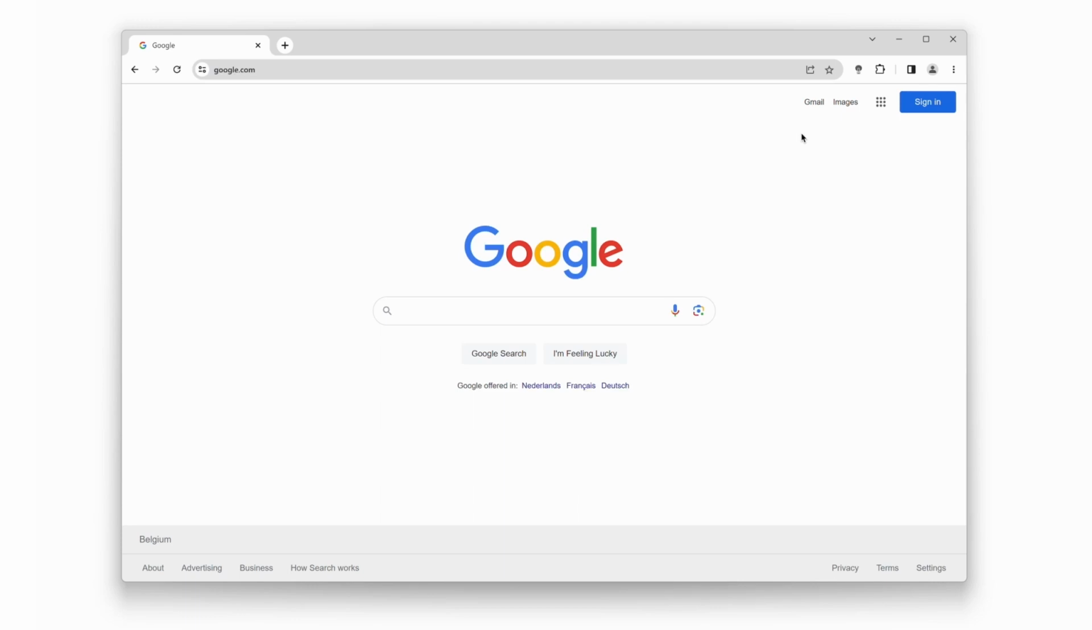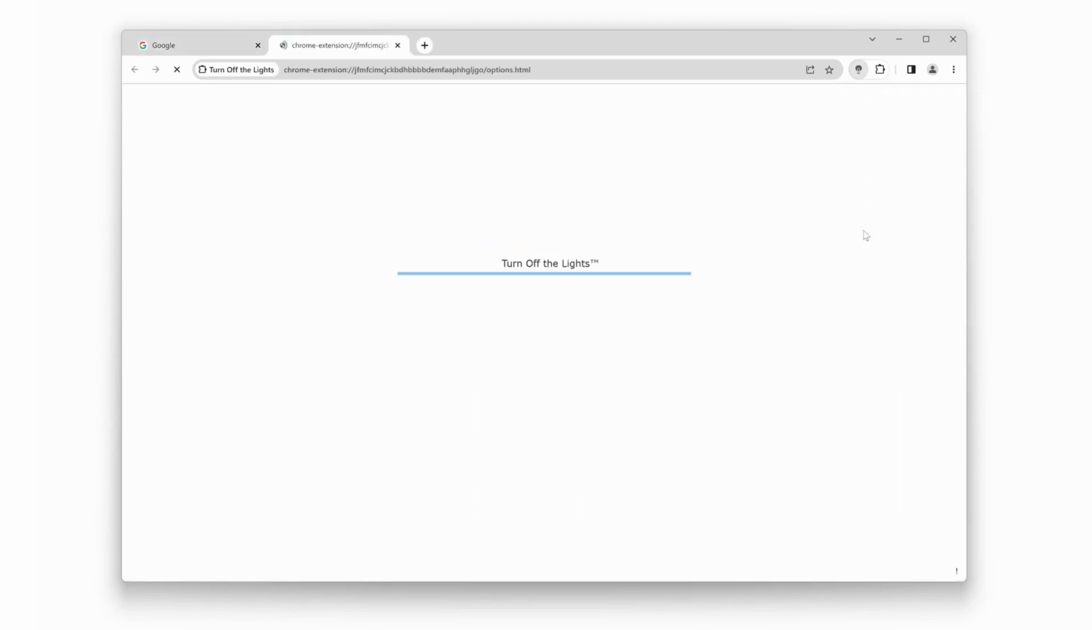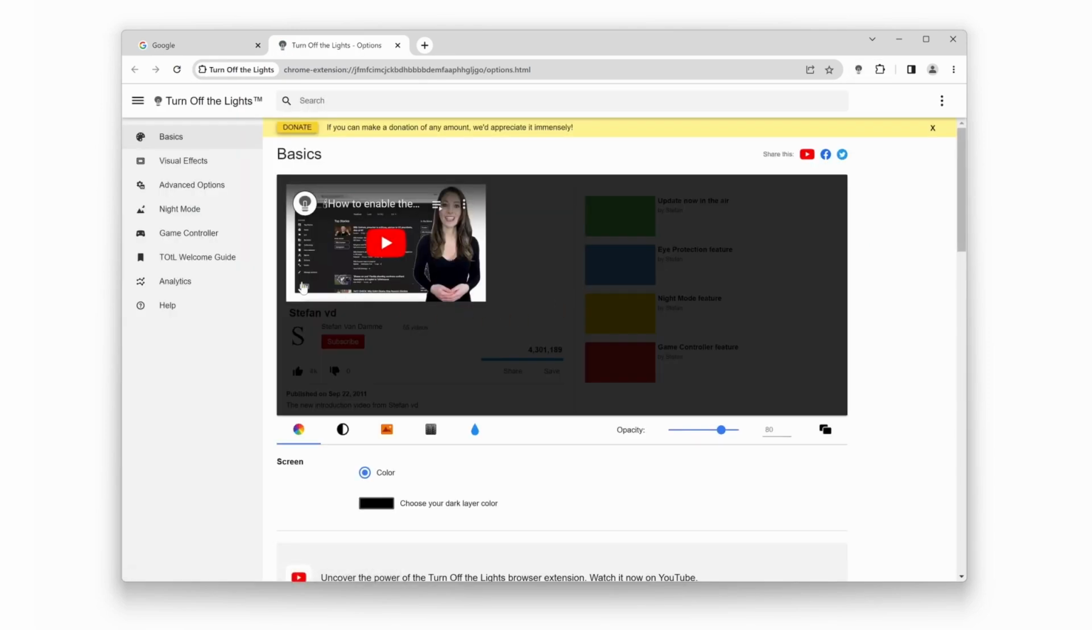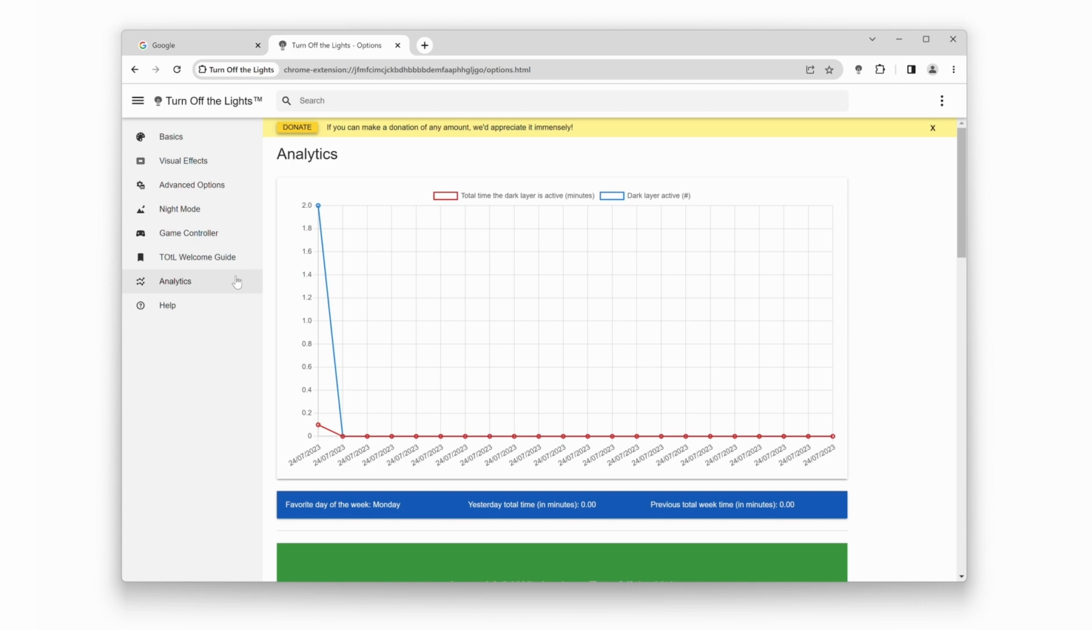Today, we're diving into the fascinating world of browser extensions with a focus on a unique feature of the Turn Off the Lights extension. If you're someone who loves improving your online experience, then this video is definitely for you. Now, let's talk about the Turn Off the Lights analytics in the Turn Off the Lights browser extension. It's an ingenious feature designed to enhance your browsing while respecting your privacy. Many of you might be wondering what exactly this analytics feature does, so let's break it down.